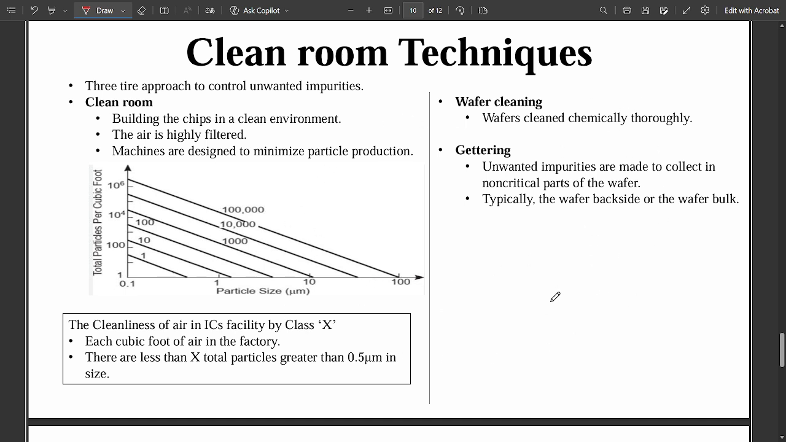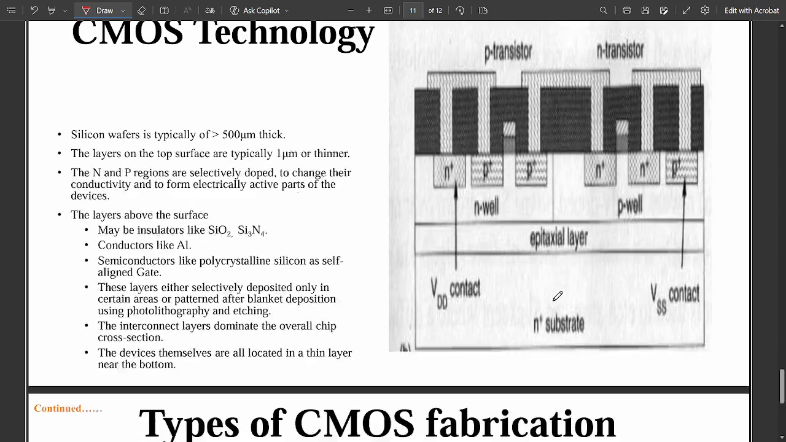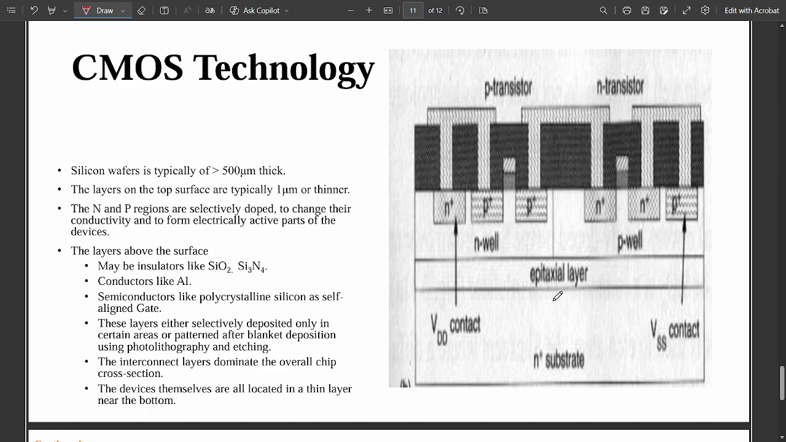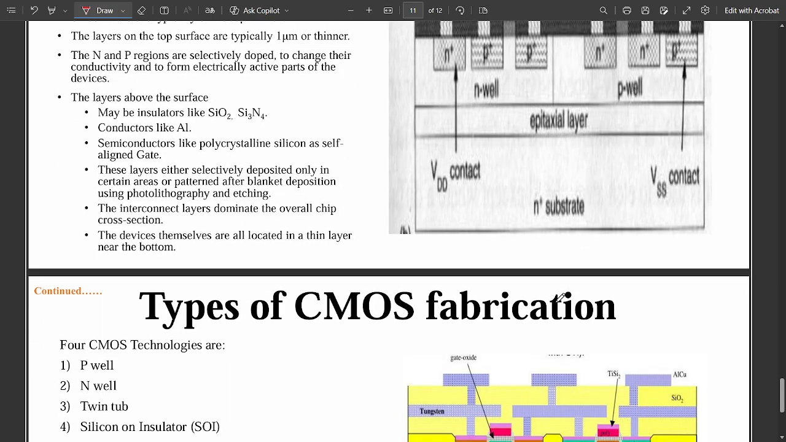Suppose unwanted impurities react with the silicon, no? So we can avoid that by using the clean room technique. Okay, this is the clean room technique. And the CMOS technology we have already seen. The silicon wafer is typically of 100 micrometer thick. So basically, this is the CMOS technology, meaning the twin tube technique. We already saw the twin tube technique.